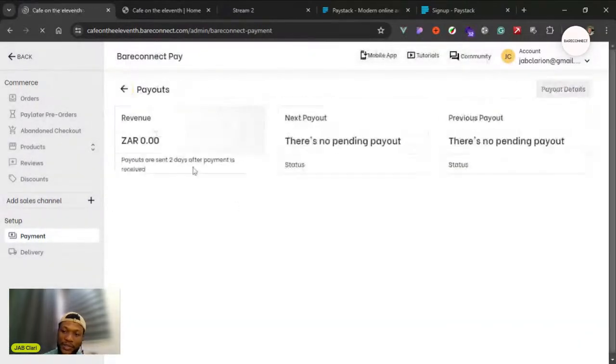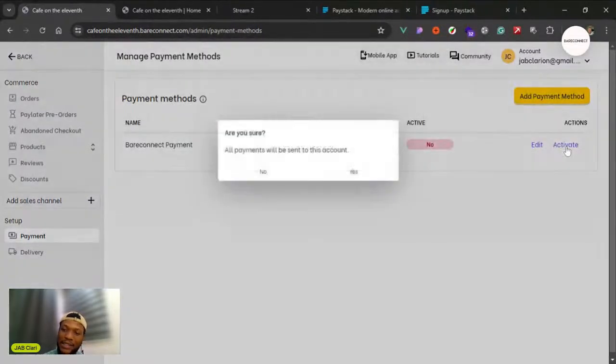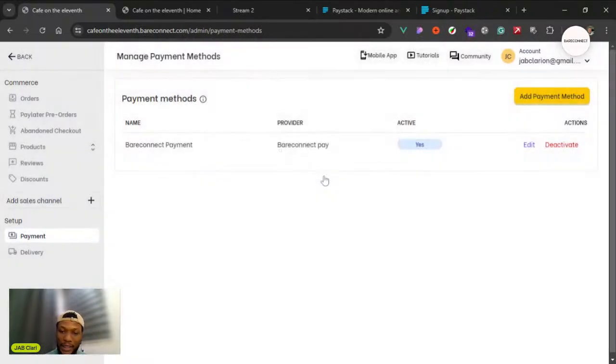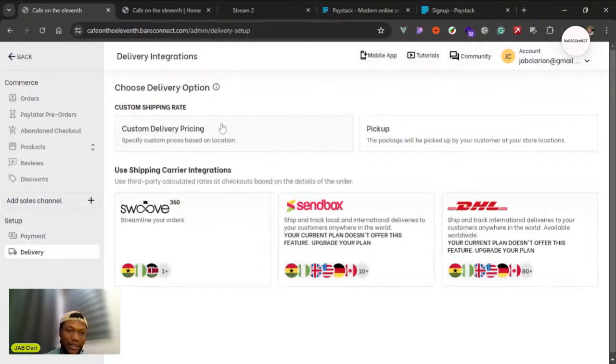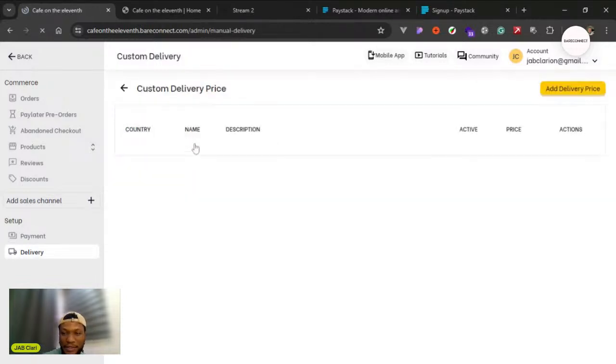So now it means we have Bareconnect Pay working. Click on back. We are going to activate it. Now the activation is going to show it on the checkout page. Where we click on yes, click on OK, and we go to the delivery bit, and we can add in a delivery. You can add a pickup or a custom delivery. So we are just going to add perhaps a custom delivery.